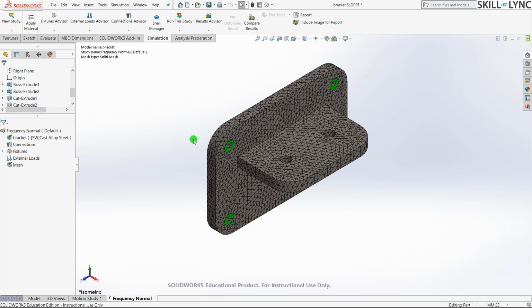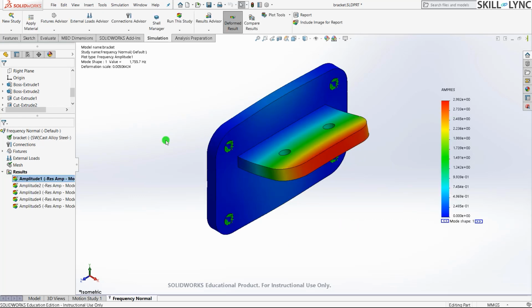Now let's run this study. So the simulation is done. Here we can see that we have 5 different options. Each one of these is a different mode shape, and we also have the respective resonance values for them. So the first one is the first mode shape.